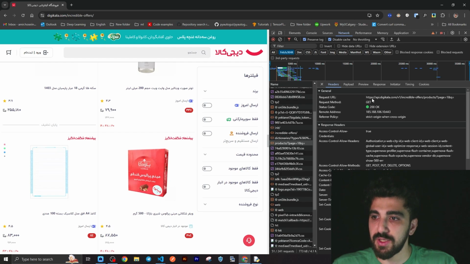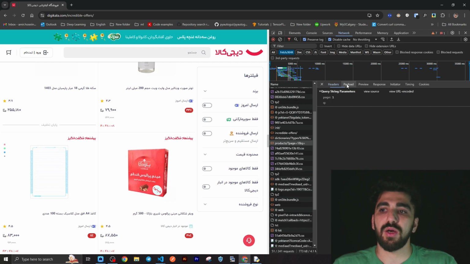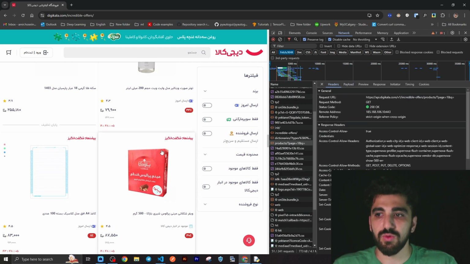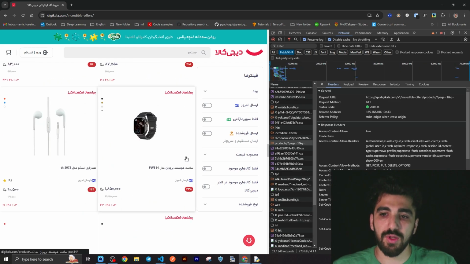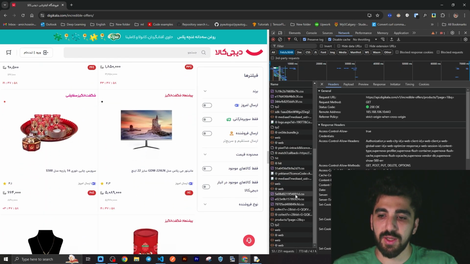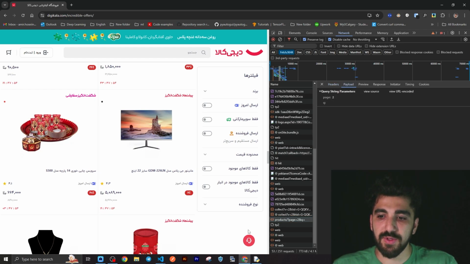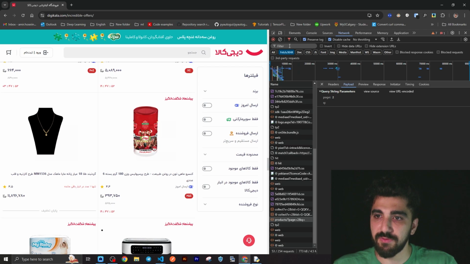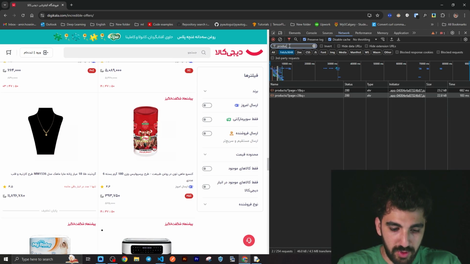Okay, https://api.digikala.com/v1/incredible-offers/products page 1. So everything that we want comes from this API. And if you check the payload, if we scrolled a little bit, we got this for page 2, and if we scroll more, let me just filter this by product.